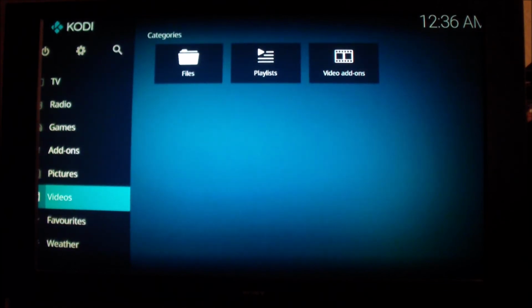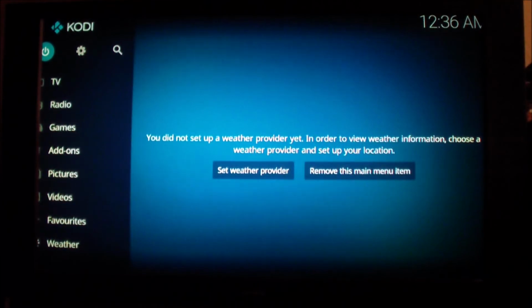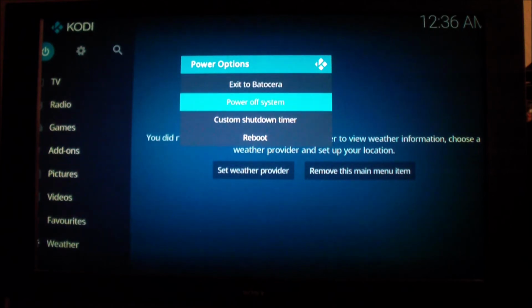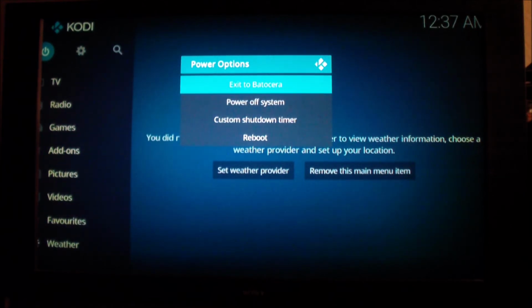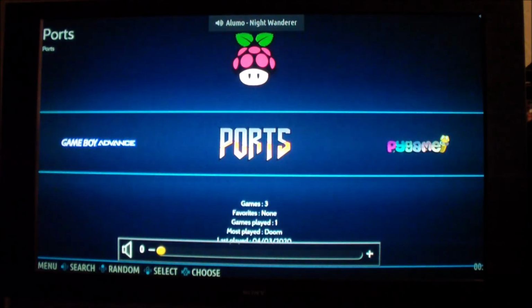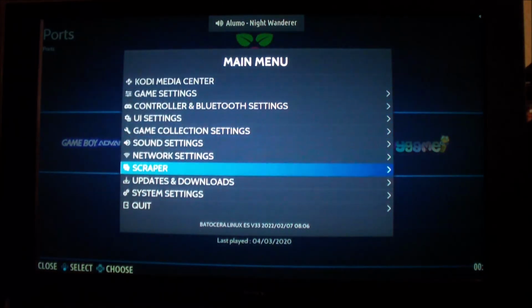That's pretty much it. If you want to get out or go back to Batocera, you can. Just be here, exit to Batocera. Or you could turn off the system right here if you want. But I'm going to go back to Batocera. Now I'm just going to shut it down.